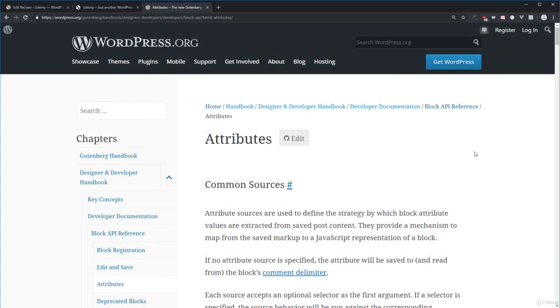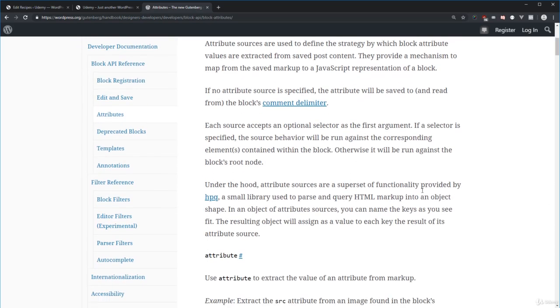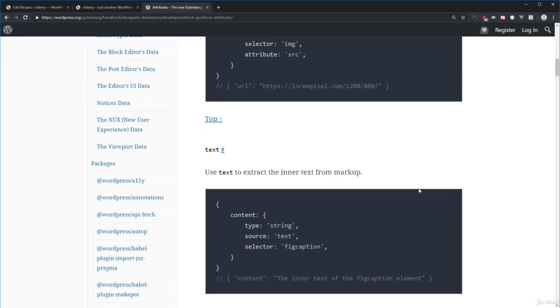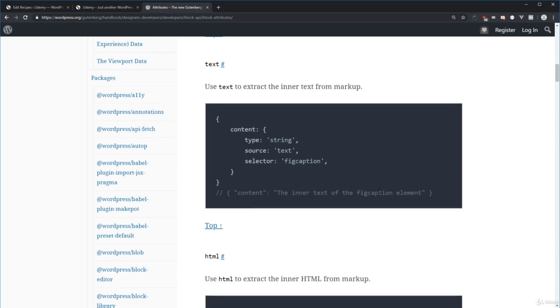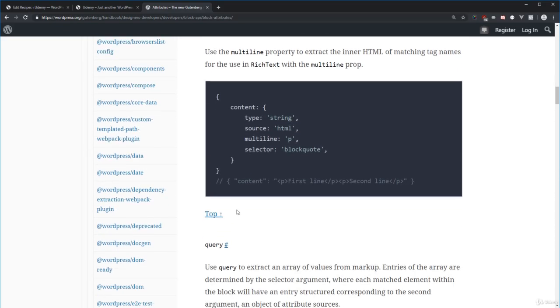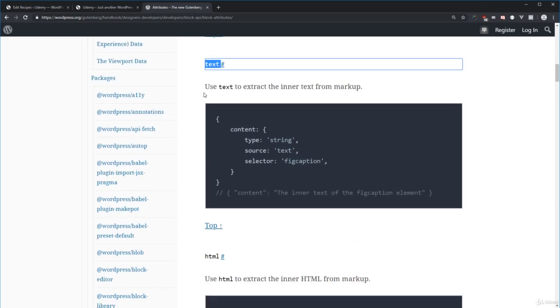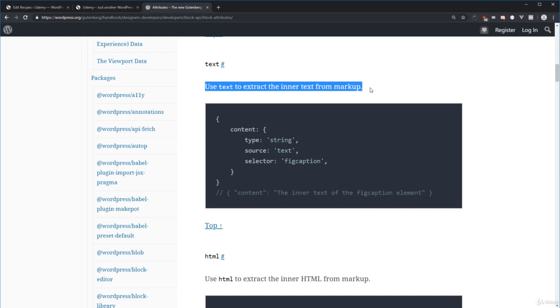Right now, I'm looking at the handbook page for attributes. When defining an attribute, you need to specify the source. If you look through the examples, you'll see there are sources for HTML, text, Boolean, etc. Each of these have a purpose, but the one we'll be using is text. Here's what WordPress says about text. Use text to extract the inner text from markup.